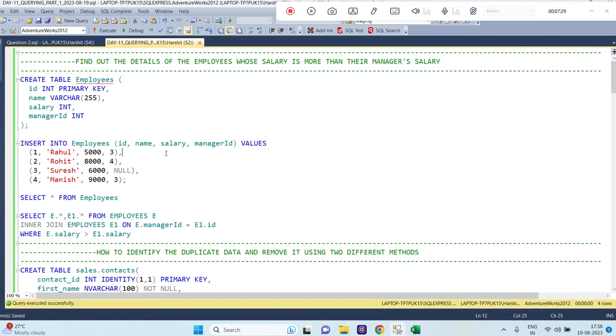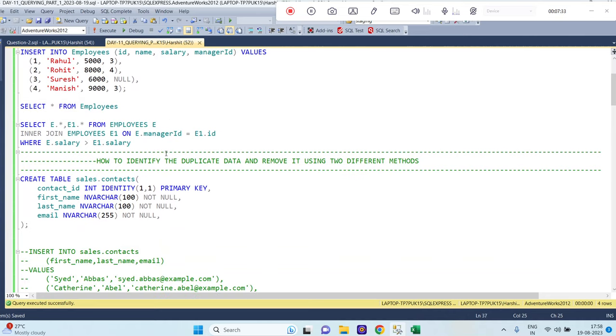So this is the first question. Now let's move to the second and very important one. Frequently this question is asked: how to identify the duplicate data and remove it using two different methods. Actually, I have resolved it with two different methods.